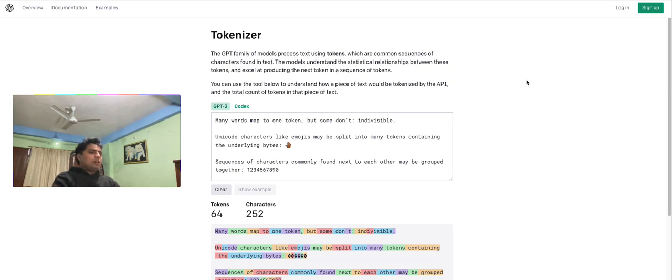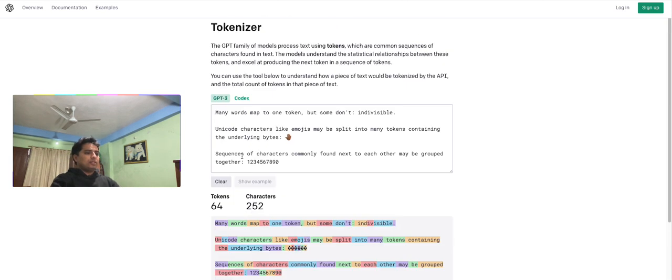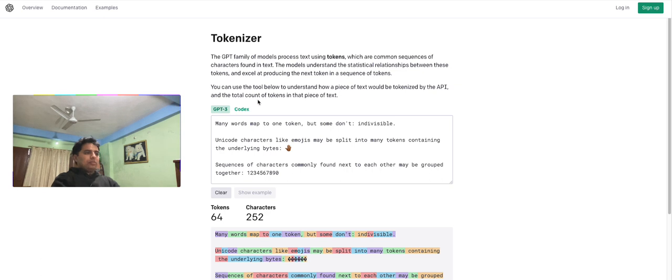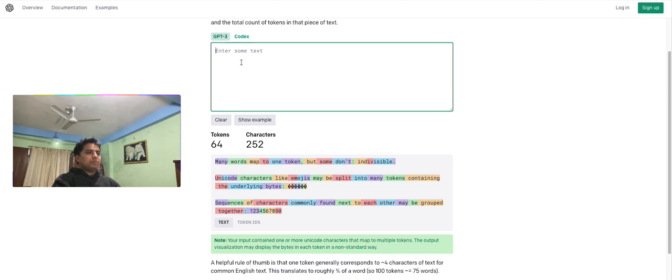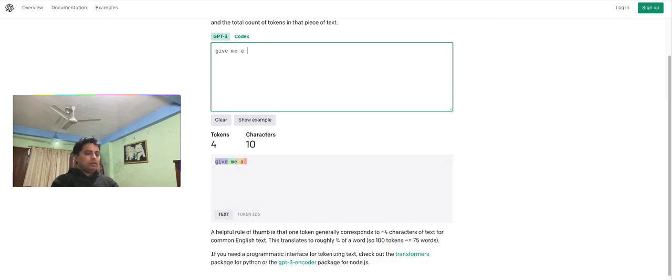There is also a tokenizer page to understand what tokens are and how many tokens you will be using. So you need to know how many tokens you will be using on your prompt. For example, there is a Codex model also, but on the GPT model: give me a name for a puppy.